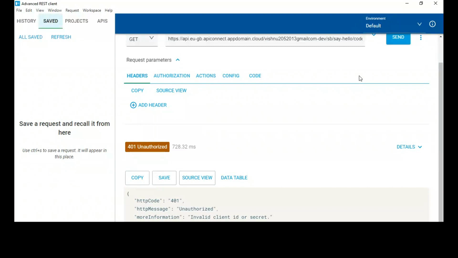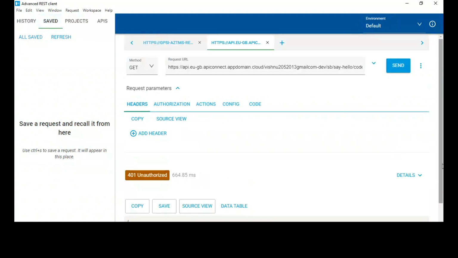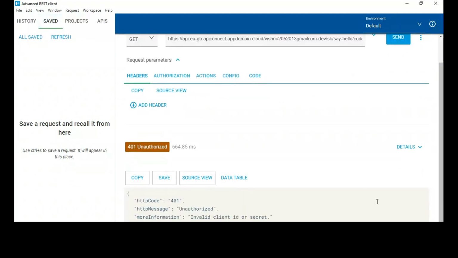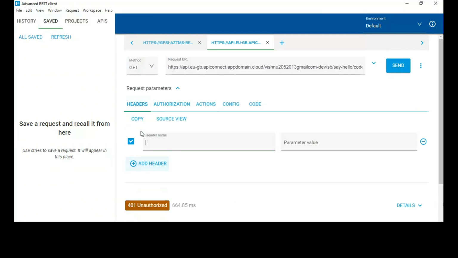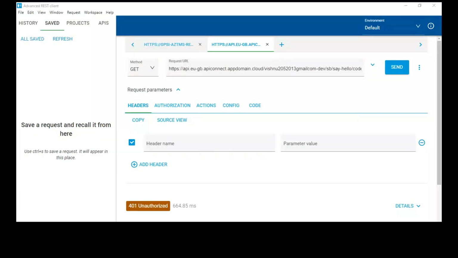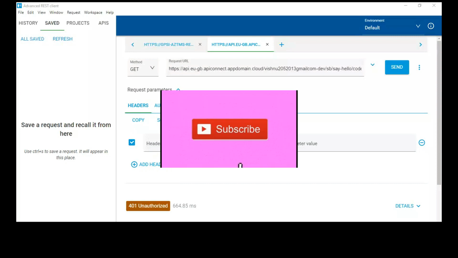I'll try testing the same in Postman or other web service clients. So here, if I don't provide the client ID and client secret, then API Connect will not allow me to test that service. It gives me a 401 unauthorized error. Populate the relevant X IBM client ID and X IBM client secret as headers.